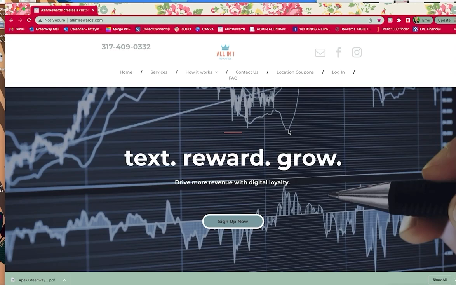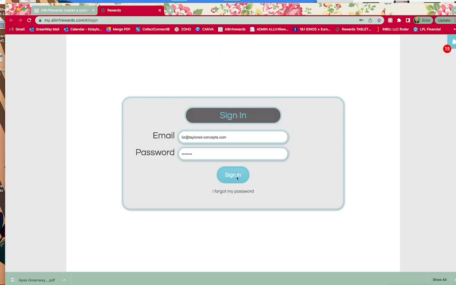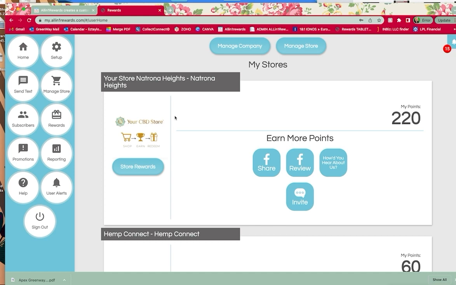You just worked on getting your kiosk set up. So now let's look to make sure you like the settings that we selected. Again, Allin1Rewards.com. You're going to click Login, click Sign In, and this is where you can look at your settings. Go ahead and click Setup.